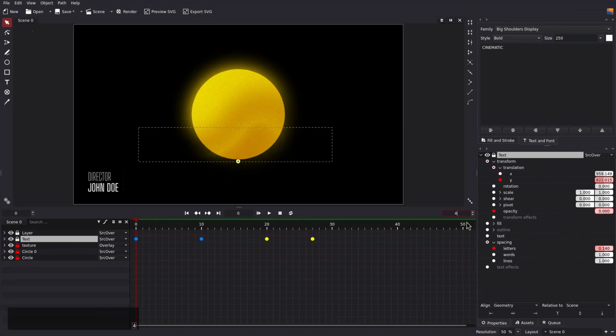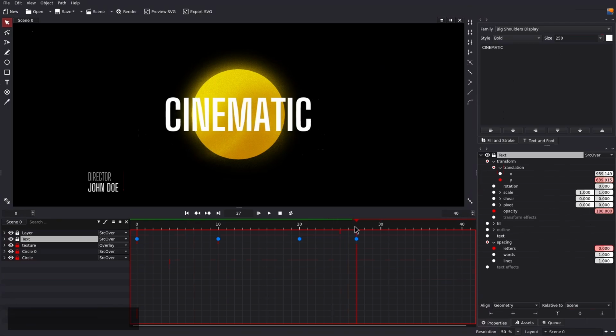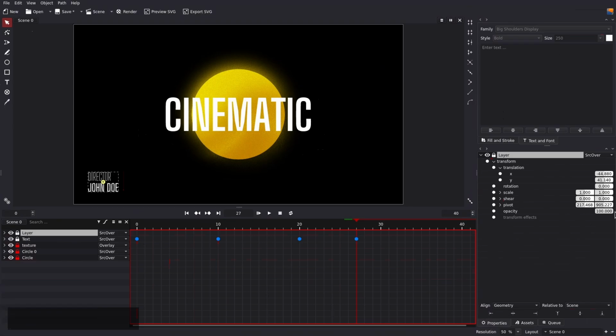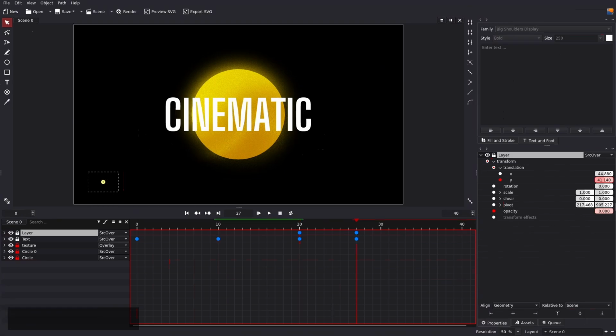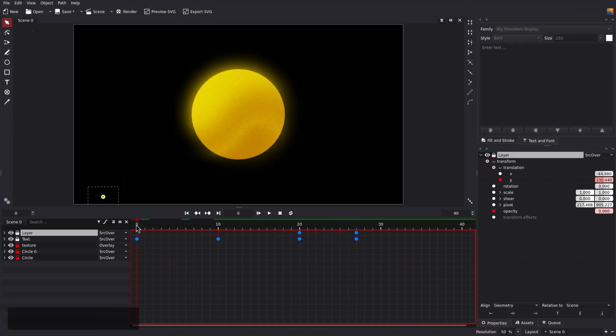Let's reduce the overall to 40 frames actually. Now let's select this and let's add another keyframe for that as well. At this point, I want it to be visible. And at this point, I want it to be slightly below, and the opacity to be 0. So add a keyframe to the opacity and make it 0. And at this point, make it 100. Now you can see it becomes visible.